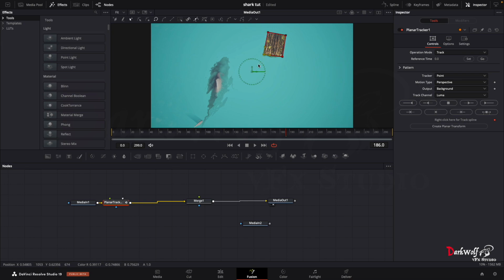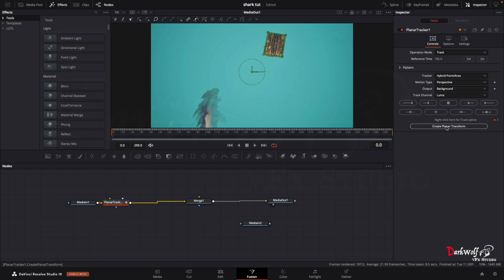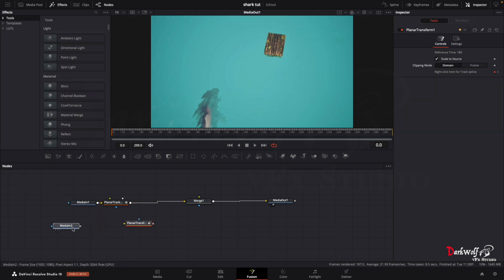After completing, go to inspector. Here you can see an option set. Click that. Now come to the tracker and change the point to hybrid points. Now we can start the tracking by clicking this icon for forward. After forward tracking, come here and click this go icon. Then track backward using this icon. Now let's create a planar transform by clicking this icon. We get a new node. Just drag it and drop here and connect the media to it.